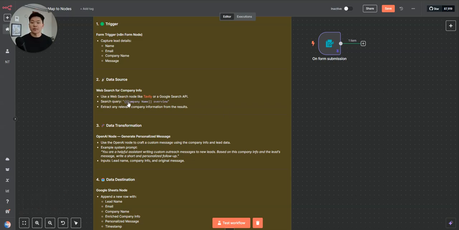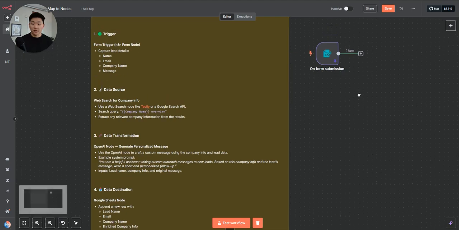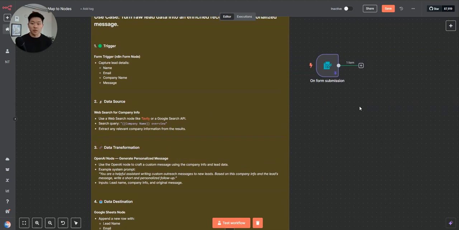So what we need to do is a web search for the company. It says use a web search node like Tavily or Google Search. We know the tool that we want to use, and if we're going to use Tavily for web search, we have to do that through an HTTP request. So that's just like a mental note.